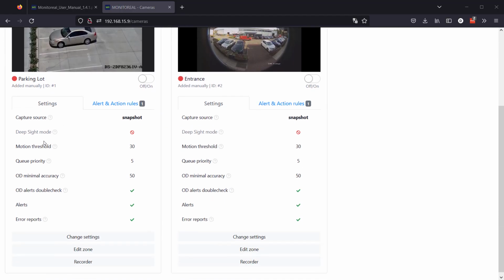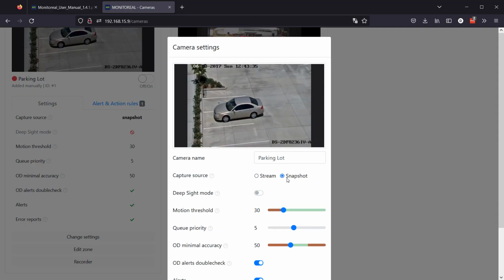So we can see the camera settings here, and we can adjust them by clicking Change Settings. The camera is in snapshot mode. That's my only option since I only entered a snapshot URL, and snapshot mode is usually preferable.